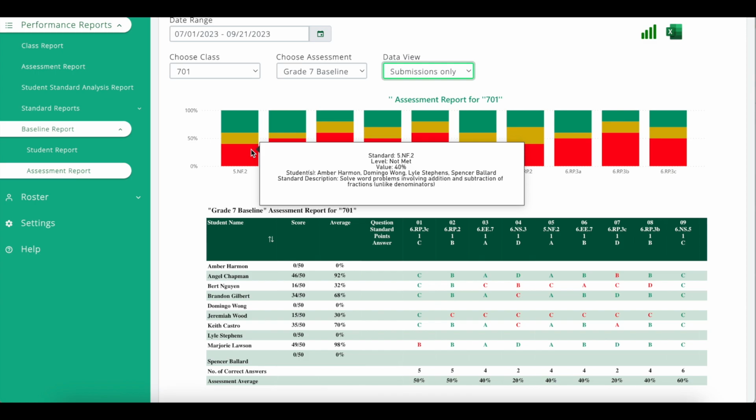Underneath, where it says the value is 40%, that means 40% of the students that were assessed on this assessment are falling within the not met category for standard 5 NF2. Underneath that, it gives you the name of all students within that category. And then at the very end is the standard description, which gives you a basic description of the standard.